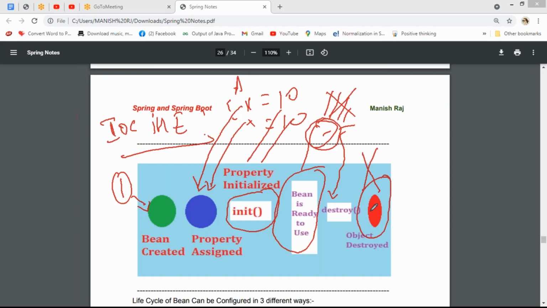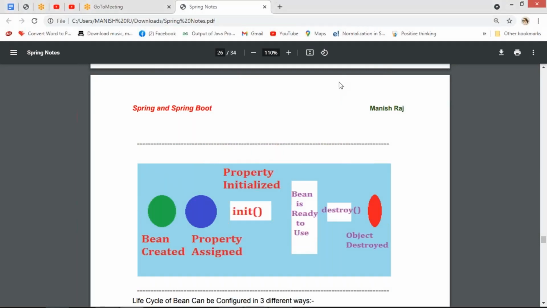So this is the complete life cycle of a Spring Bean, guys. Let's look at it with one more diagram here, basically. Let's see what will happen, guys.